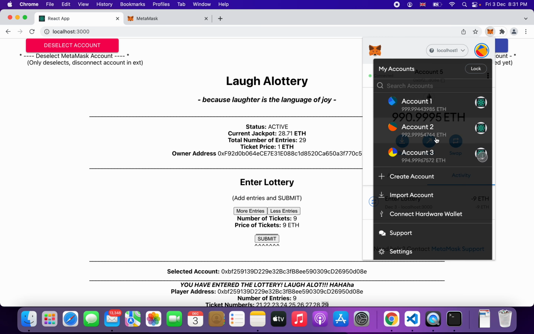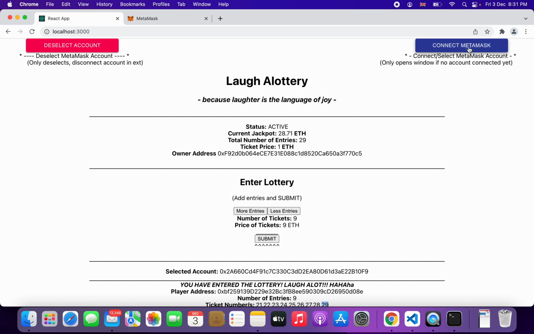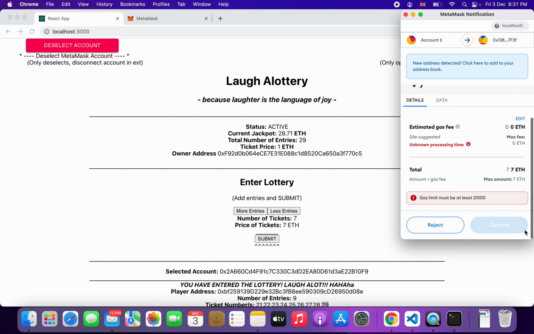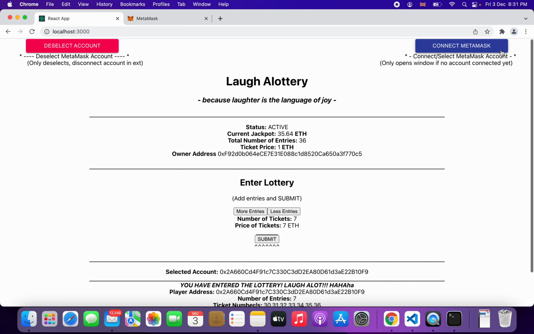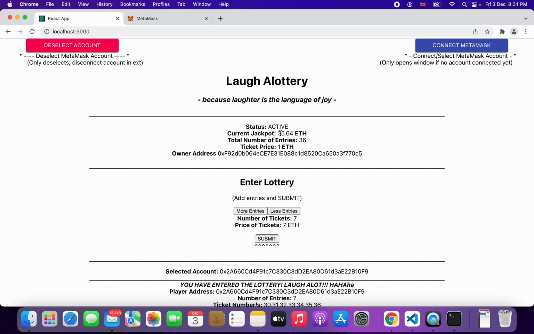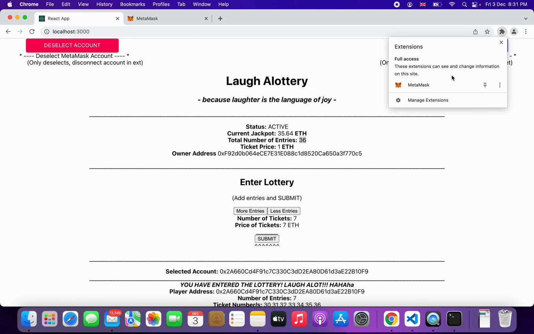Okay, let's just do one more account. Account 6, same process. Let's do 7 entries. Confirm that. Boom, 7 entries. So you can see the total jackpot is 35.64, with a total number of entries of 36.